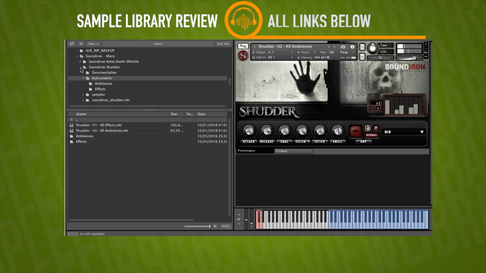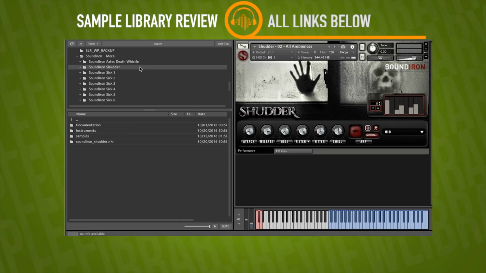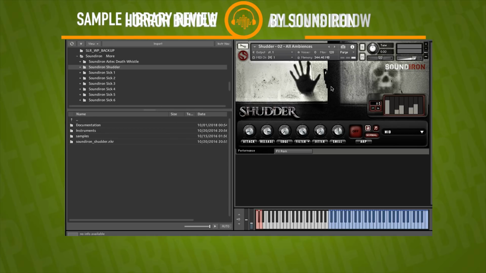Definitely spooky stuff. I've been using Shudder in the Glitch Hero instrument. That's a collection of a whole bunch of Juno VHS sound designs from Soundiron. That happens to be one of the giveaways.